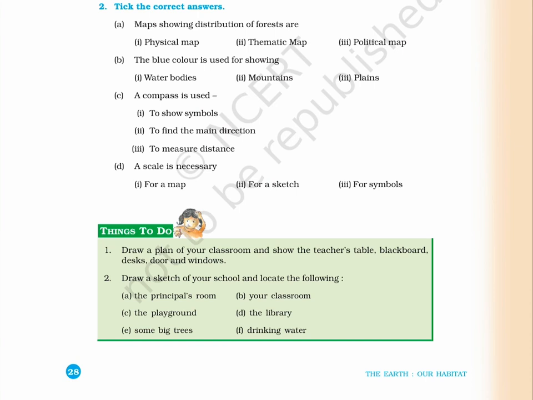Things to do. 1. Draw a plan of your classroom and show the teacher's table, blackboard, desks, door, and windows. 2. Draw a sketch of your school and locate the following. A. The principal's room. B. Your classroom. C. The playground. D. The library. E. Some big trees. F. Drinking water.